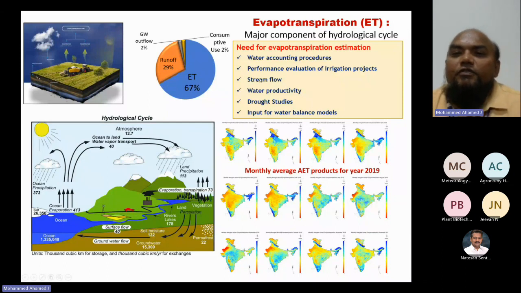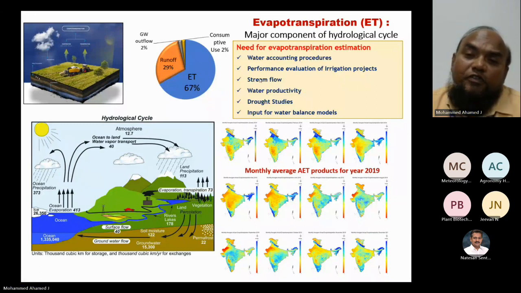Then before that, we need this evapotranspiration in various water accounting procedures. Then we can evaluate the performance of irrigation projects. Then we can know the stream flow that is happening. Then water productivity for crops can be studied using this. Likewise, they have a pivotal role in drought studies when these data sets are incorporated, and they can be used as very good inputs for water balance models.